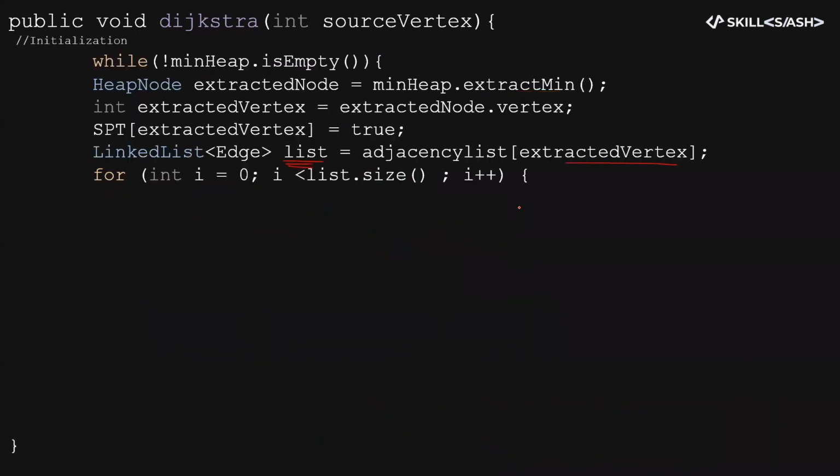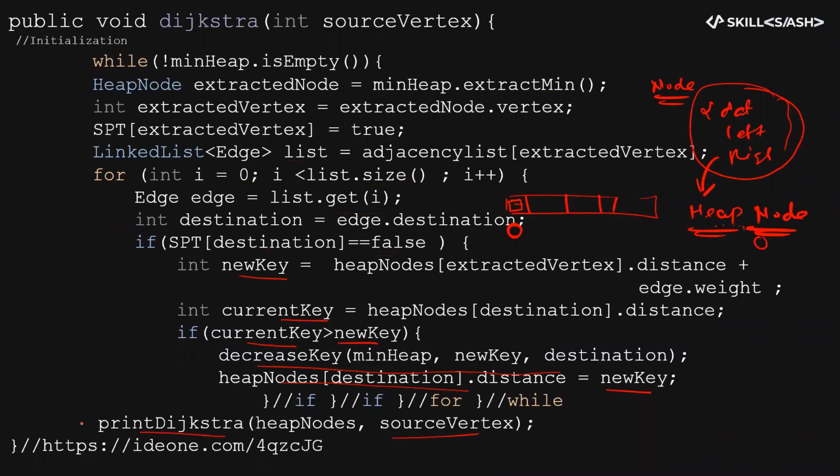So what we can say is that printing this heap nodes structure will be useful if I also update the same thing, the parent-child relationship. Clear?